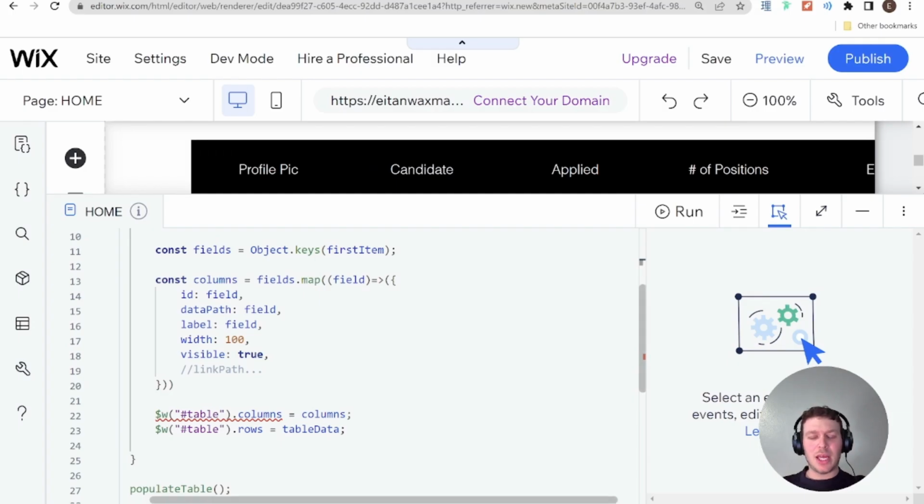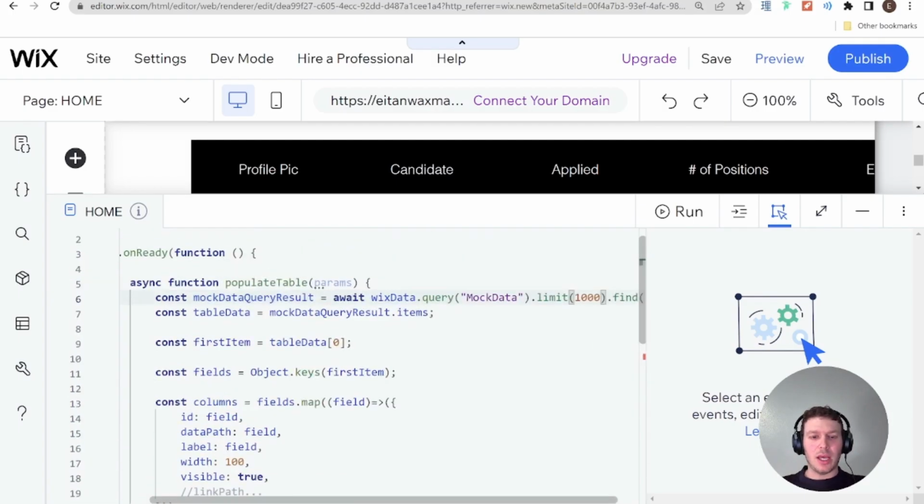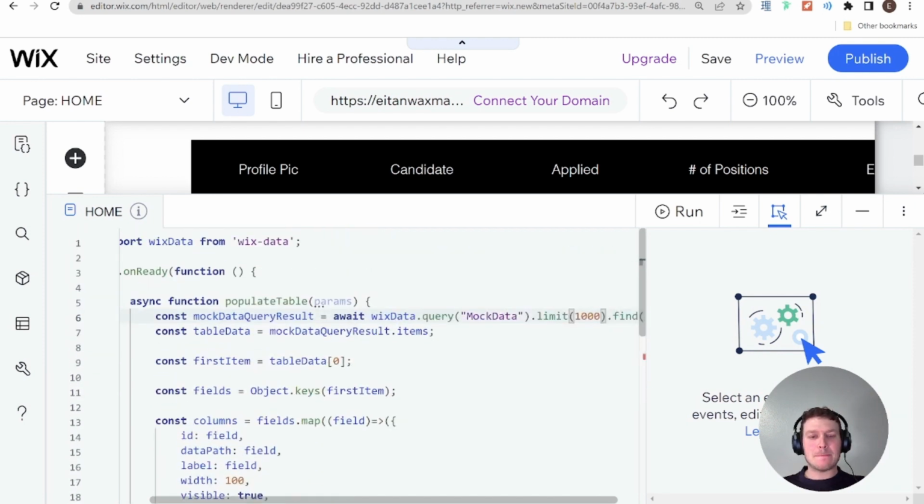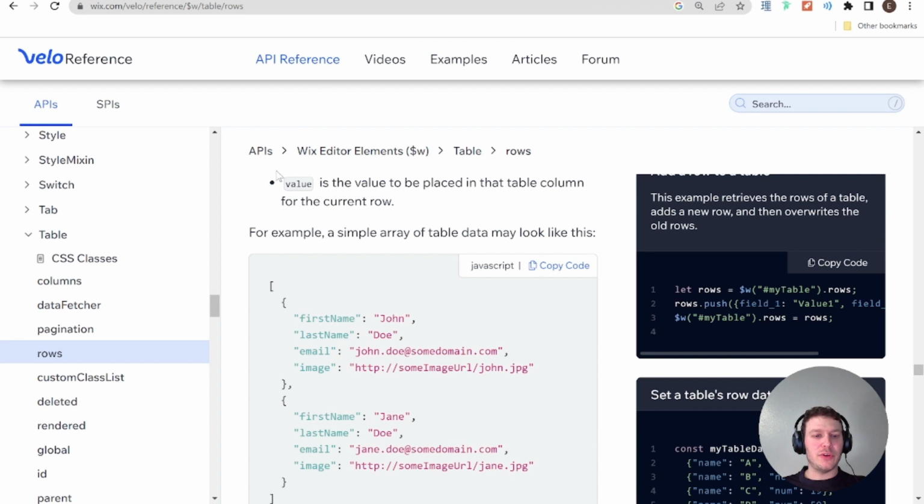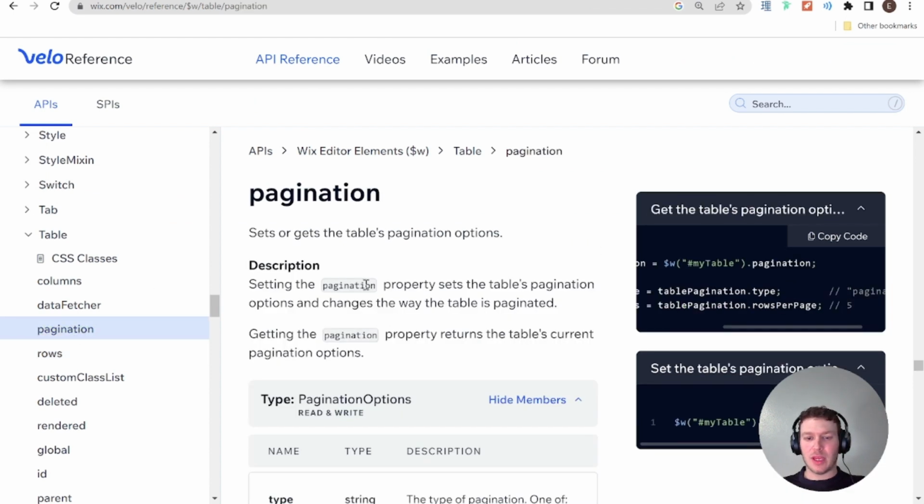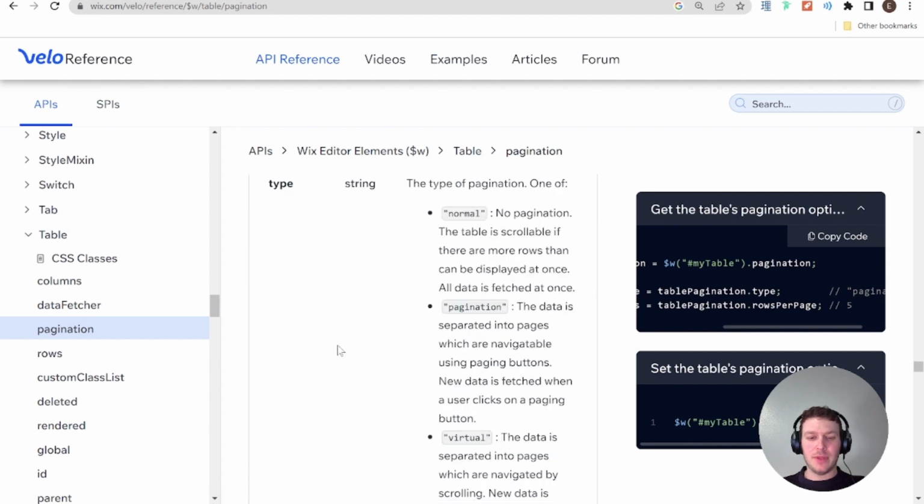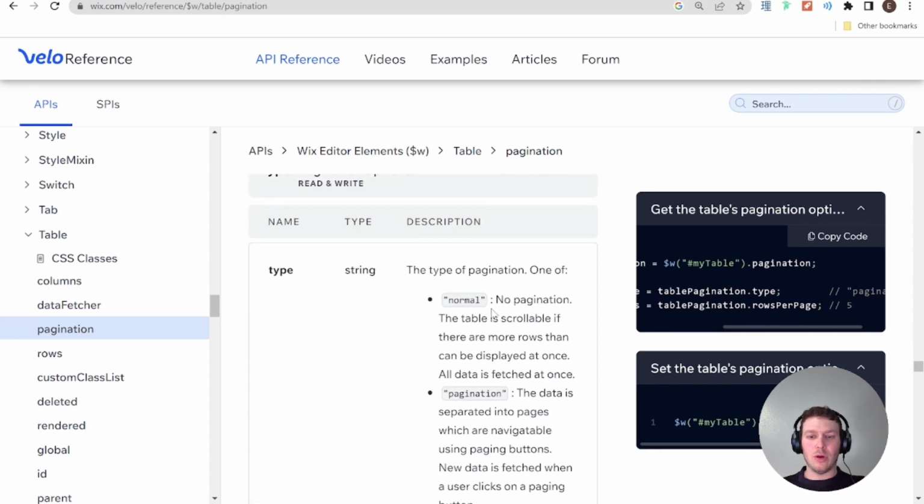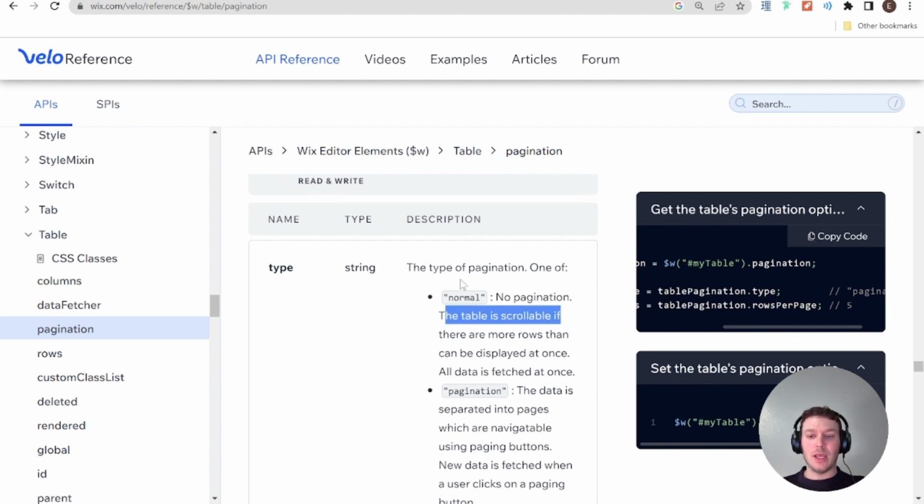So in order to set up pagination for our table, we're going to have to turn on the pagination property. Okay, so if we go over here into our table, we can see here that we have pagination, and there is a type, and there is a rows per page. Okay, so if we set normal, then there's no pagination. That will probably also be the default, which means that the table is scrollable, all the data is fetched at once. That's what we just saw before.